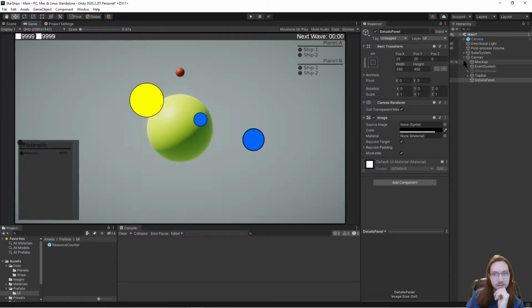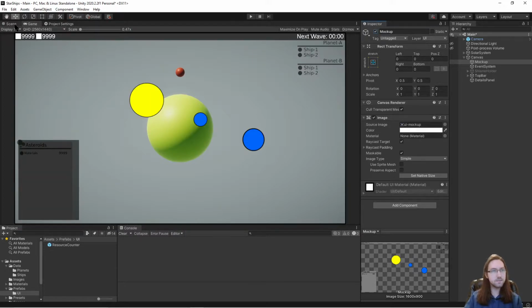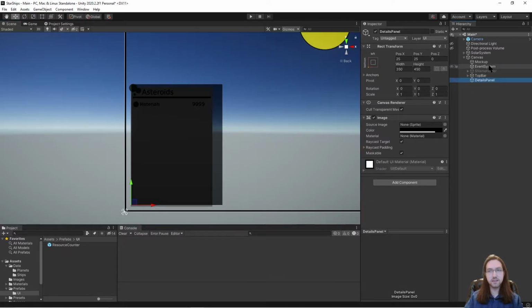Alright, in game, how do I like that? Let's turn this off. That might be a little bit big, but I think we'll learn to live with it. And of course, we can always shrink it if we need to.